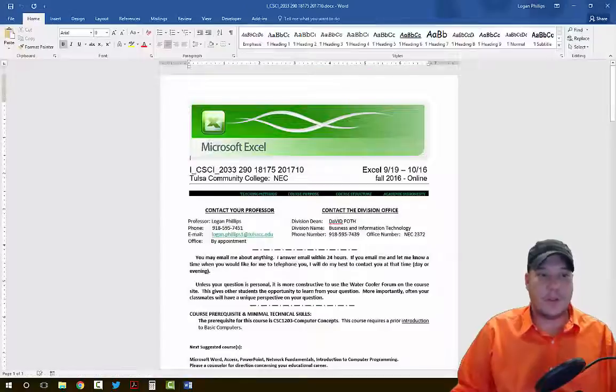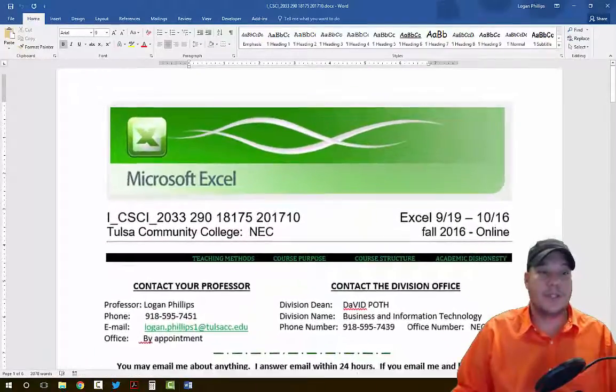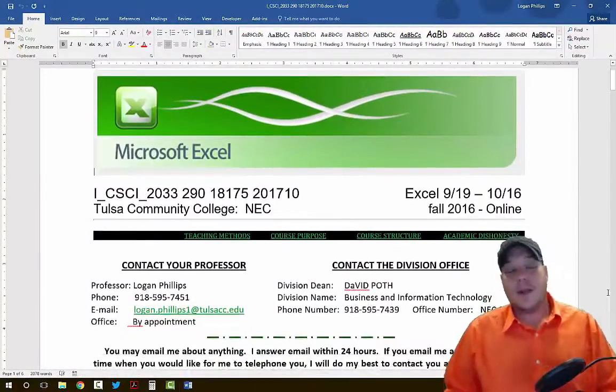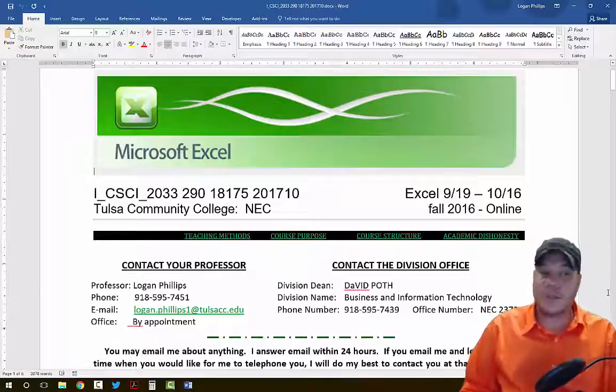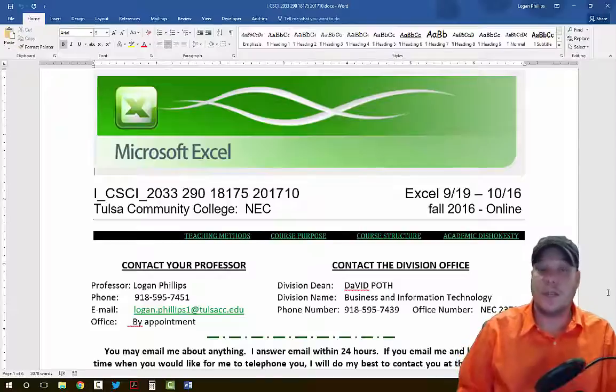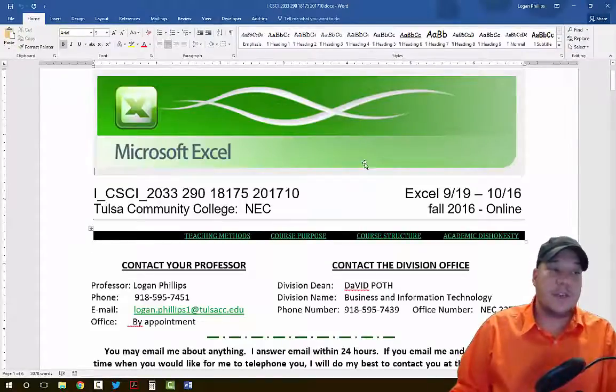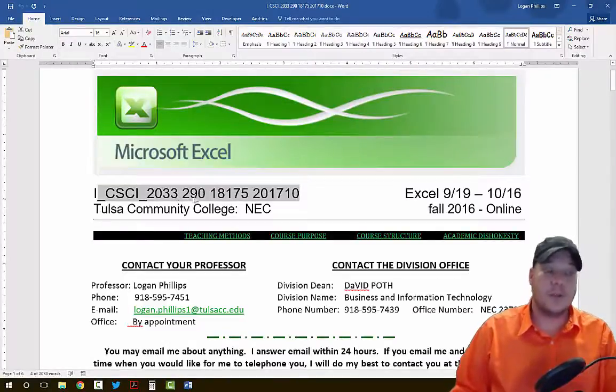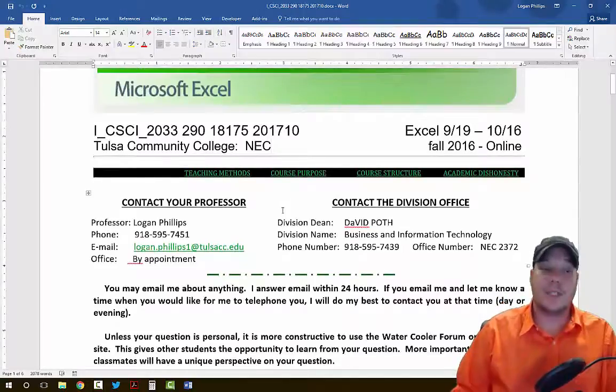Okay, let's go through this together so we know exactly what's happening here. Like I said, it doesn't matter if you're in the 4, 8, or 16-week course, the syllabus for Microsoft Excel is always going to be exactly the same. The very first thing you're going to see is your particular course. This might not be it. Your course number, your CRN number, and your section number will be in the top left corner. And of course, I'm Northeast Campus faculty, so your campus is the Northeast Campus for this class.